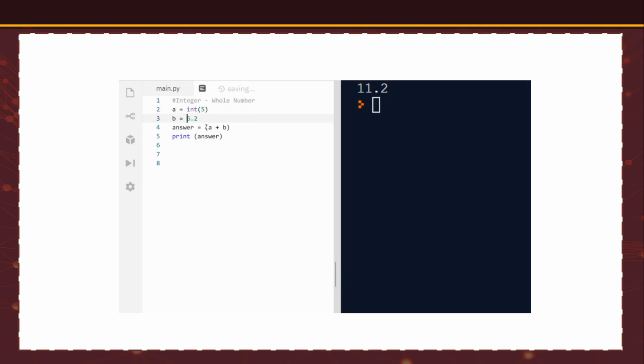So here I'm telling it to treat a as an integer. I'm also telling it here to treat b as a float. And when I run it, once again, I will still get the result of 11.2. Let's see what happens when I turn b into an integer. You can see now, when I run it, it will just ignore anything after the decimal point, because integers are whole numbers. Let's turn a into a float.